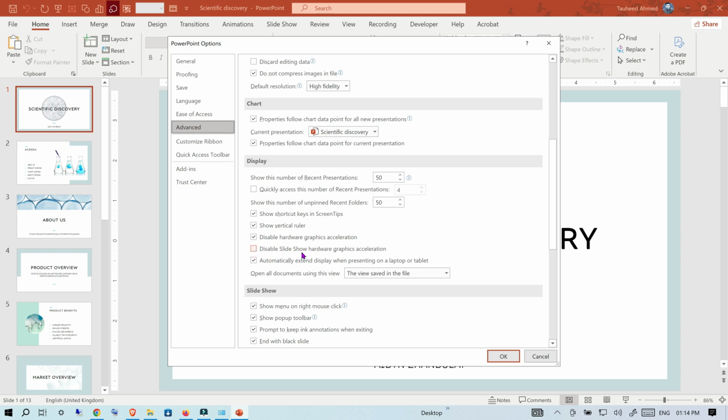If you want to enable it, then keep in mind the box is unchecked, and if you want to disable, you need to check it and click OK to proceed.